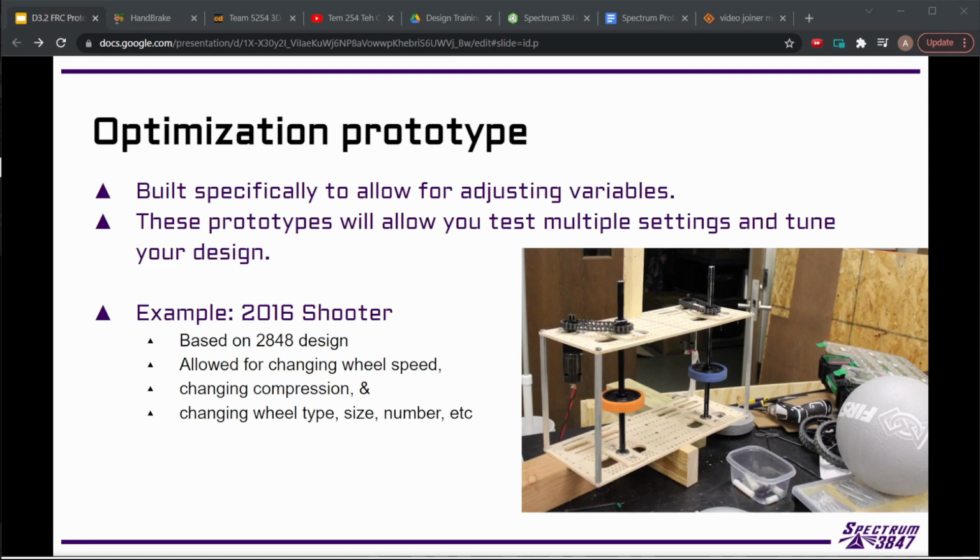Optimization prototypes are built specifically for allowing us to adjust variables. So this is where we take a lot more time to design it. We're going to put more time into CAD. We're going to think really clearly about what we want to know about the problem. We've already learned some things, or we already have some feel and knowledge about the problem.